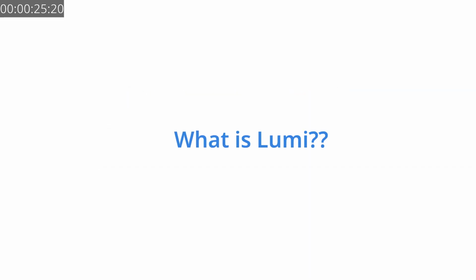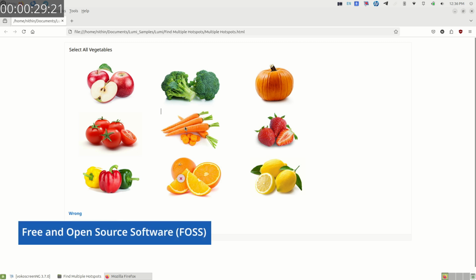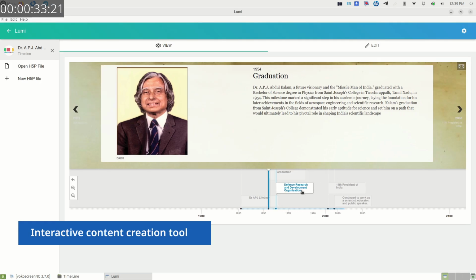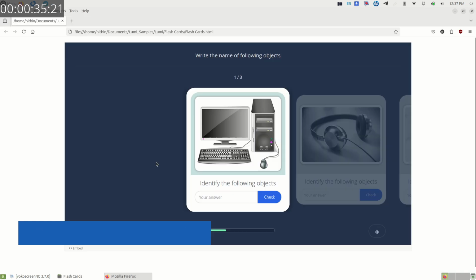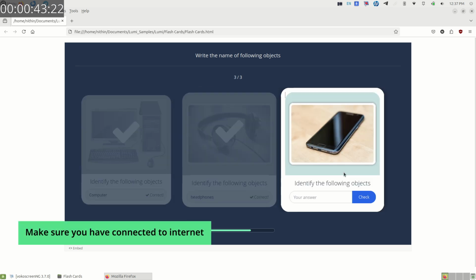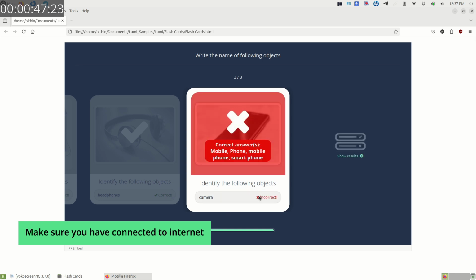Before installing Lumi, let's understand what Lumi is. Lumi is a free and open source, interactive content creation tool that can be used to make classrooms more interactive and engaging without requiring any advanced technical skills from the teachers. It provides a simple way to create and share rich interactive content. Before you begin the installation, make sure your computer is connected to the internet to download an installable package.